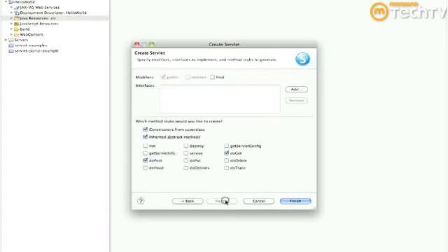You click on Next, and it automatically asks us, for example, whether to have constructors, inherited abstract methods, whether to have doGet, doPost, and so on. I don't care about constructors. I don't care about inherited abstract methods. Or sorry, I'm just going to use the doGet. I don't care about the doPost. Let's just select the doGet and inherited abstract methods, and click on Finish.